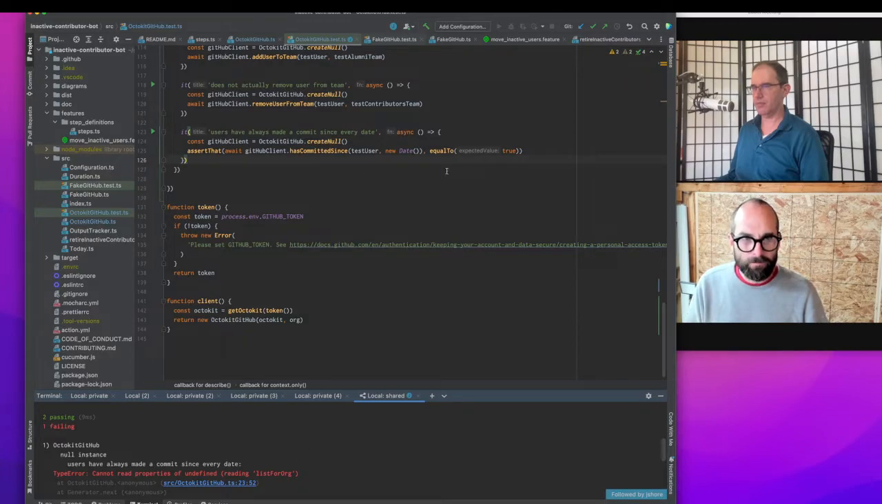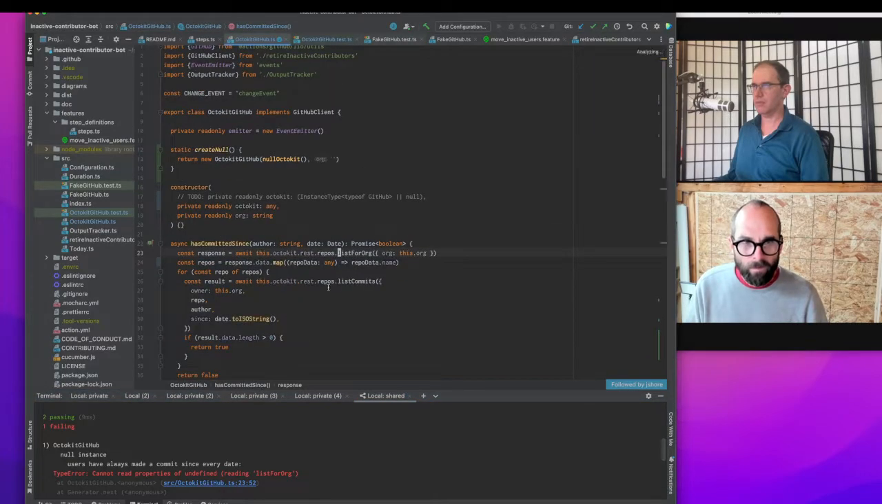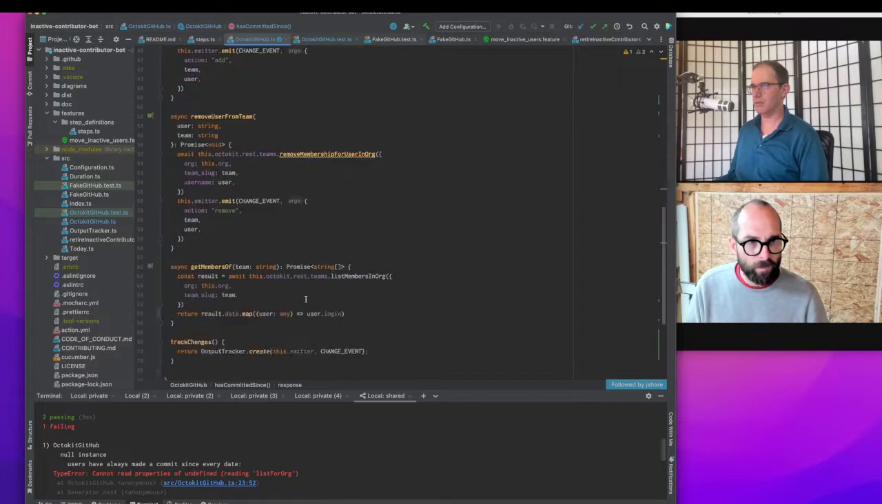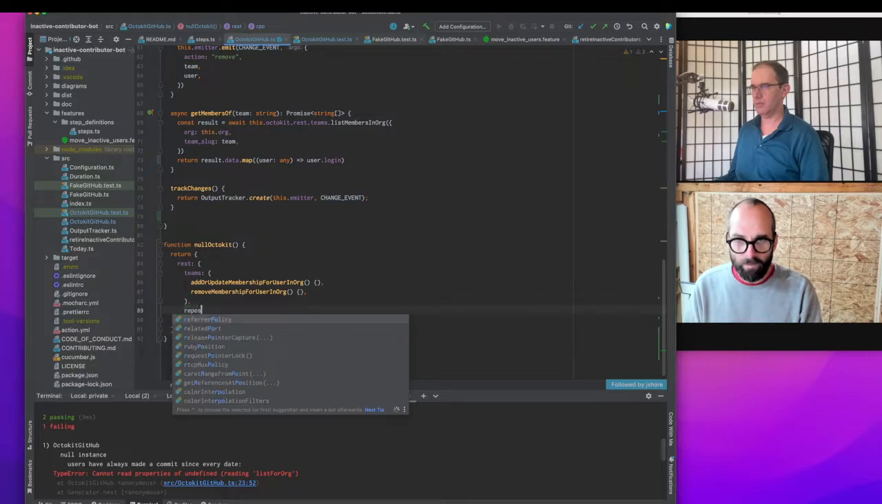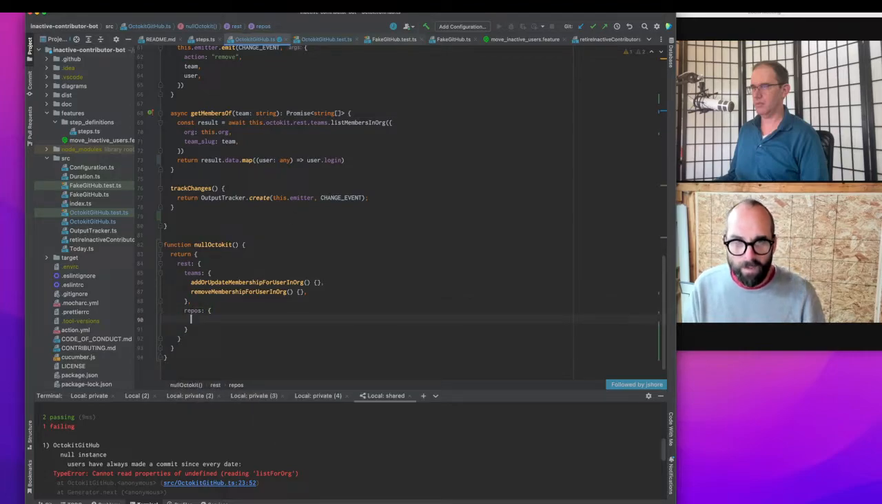Okay, so it's trying to do something via the repos property of the rest, which we do not have. So as well as teams, we need repos, and that needs to have a list for org function.